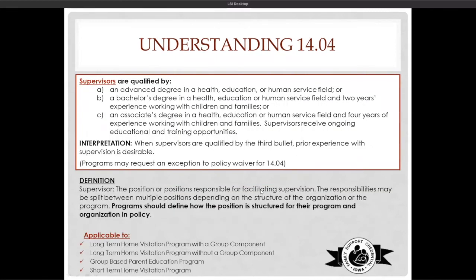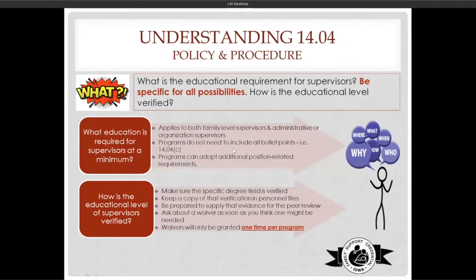Yes, health, education, or human services field. So making sure that you're verifying that component of it, because that will be verified as part of the peer review. I know sometimes there are degree paths, degree fields in the state that get a little like, I don't know. If that's the case, talk to me. We can talk through it.